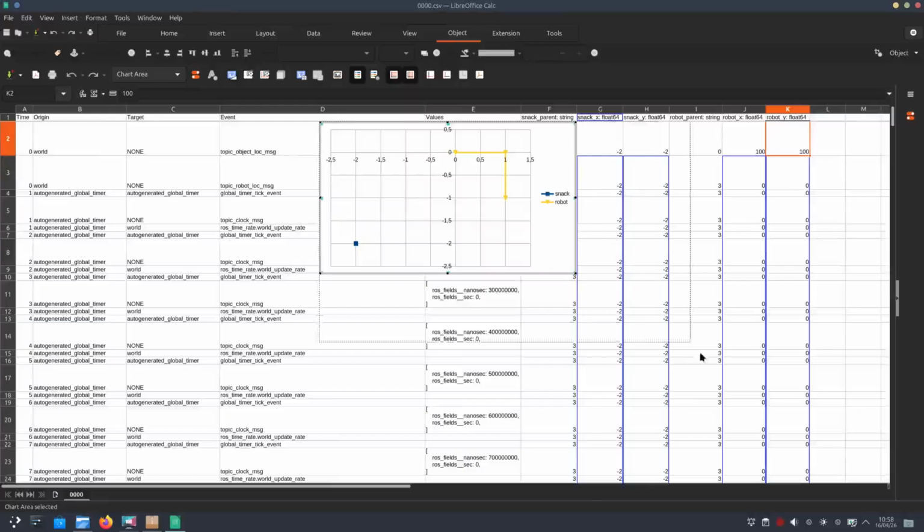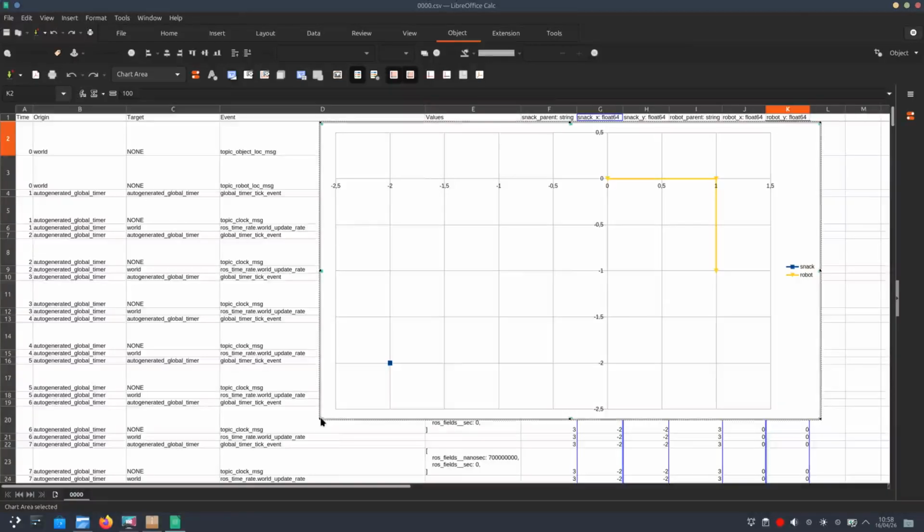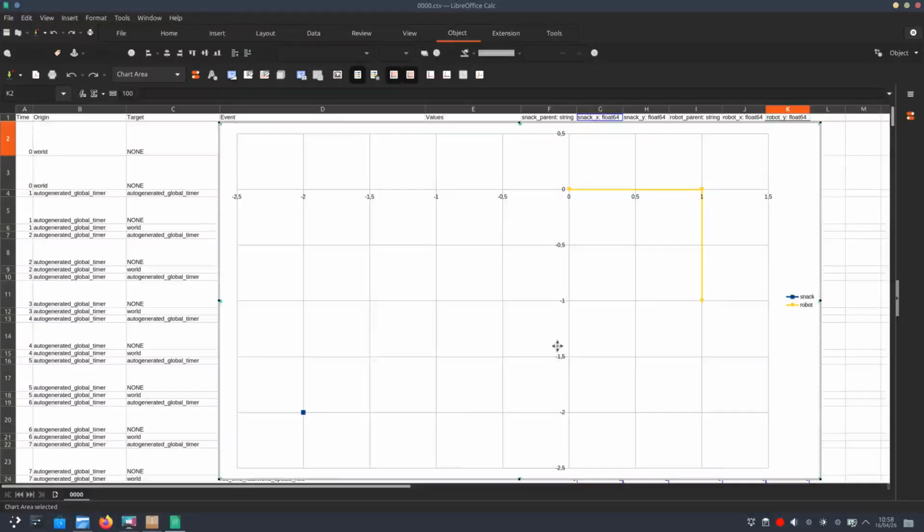We produce the plot. Let's zoom in and we can see that while the robot starts from 0, 0 and moves first left and then down to 1, minus 1, it then stops there and it never reaches the snack in position minus 2, minus 2. And the snack never moves from its original position. So we can assume that the robot doesn't get to the location of the snack and then it never does the grasping and the task is never complete.